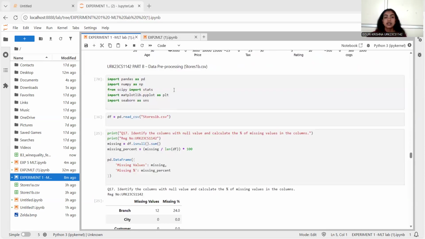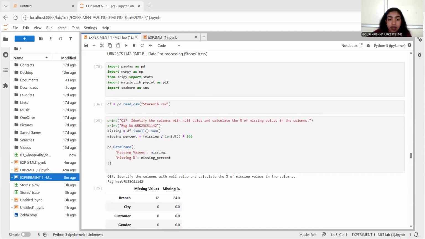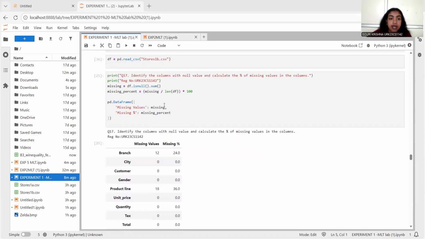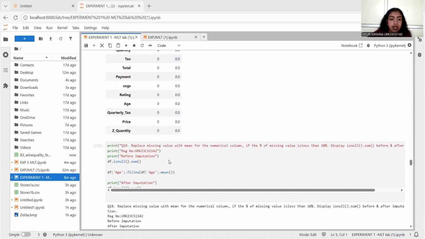And the next one is data preprocessing. For this, I have used the dataset stores 1b.csv. Here also we are importing the libraries and reading the new dataset, which is stores 1b.csv. Here we are identifying the missing values. For that, we have used df.isnull().sum(). isnull creates a data frame of the same shape as df, but with true where a value is missing and false otherwise. Dot sum then adds up these true values for each column.